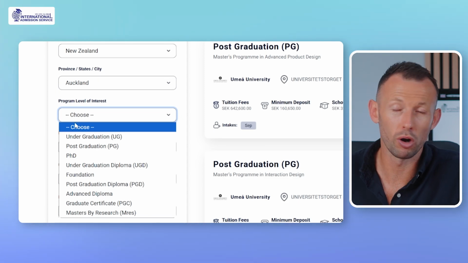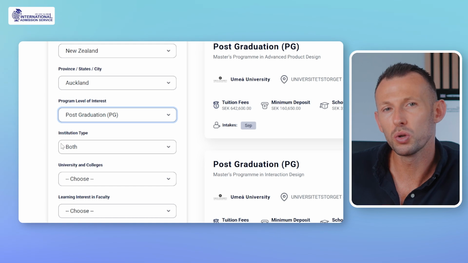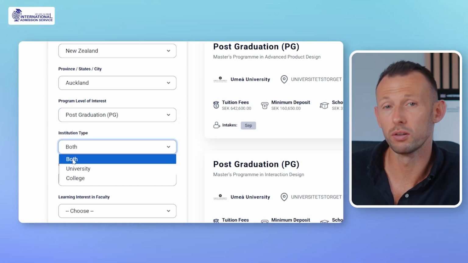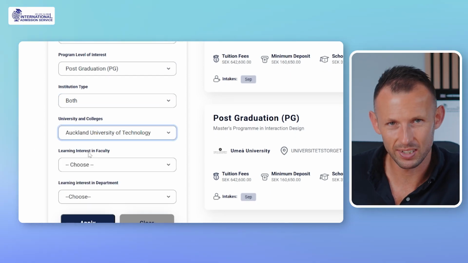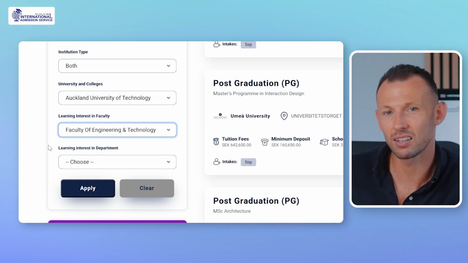Now, choose your program level. Maybe you're looking for a bachelor's, a master's, or even a diploma. You can also pick the institution type, whether you prefer a college or a university. So let's say we choose the Auckland University of Technology and we're interested in the Faculty of Engineering and Technology.